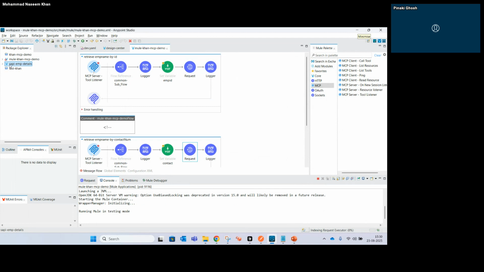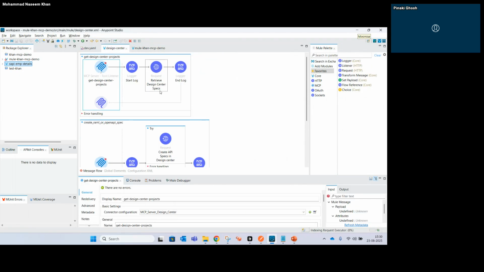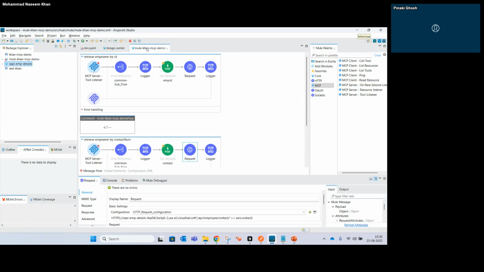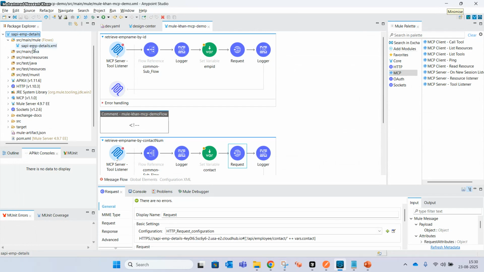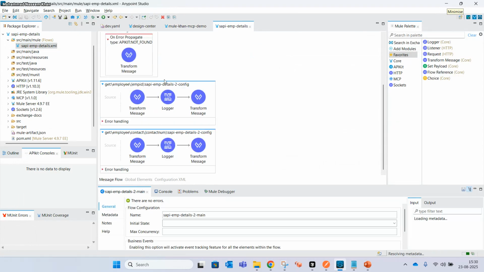So if it is existing as an API Kit router, having, let's suppose, 10 endpoints, we can route based on the API Kit router. Yeah, exactly. So suppose in the API Kit router, I'll show you. This is the API Kit router. In this one, I have two endpoints: get employee detail by ID and contact.